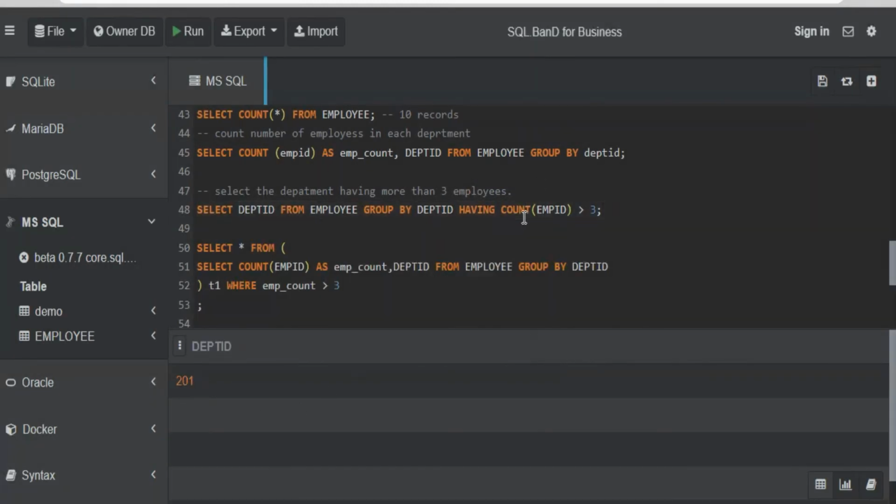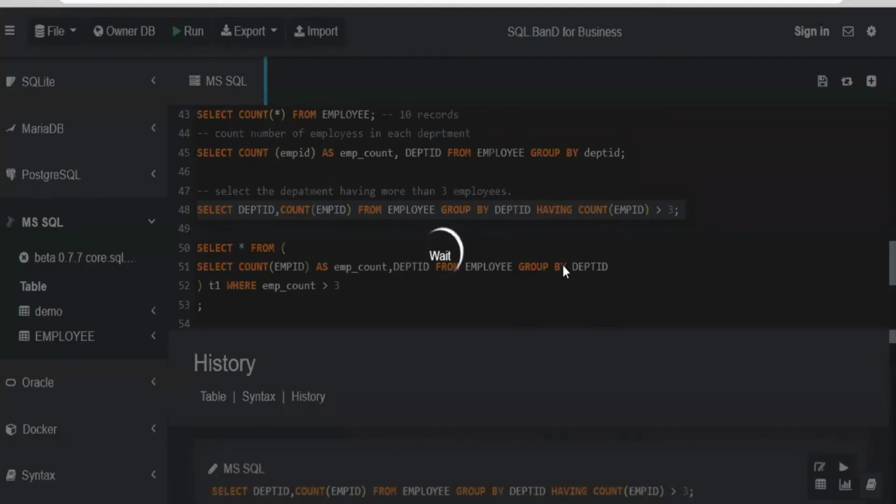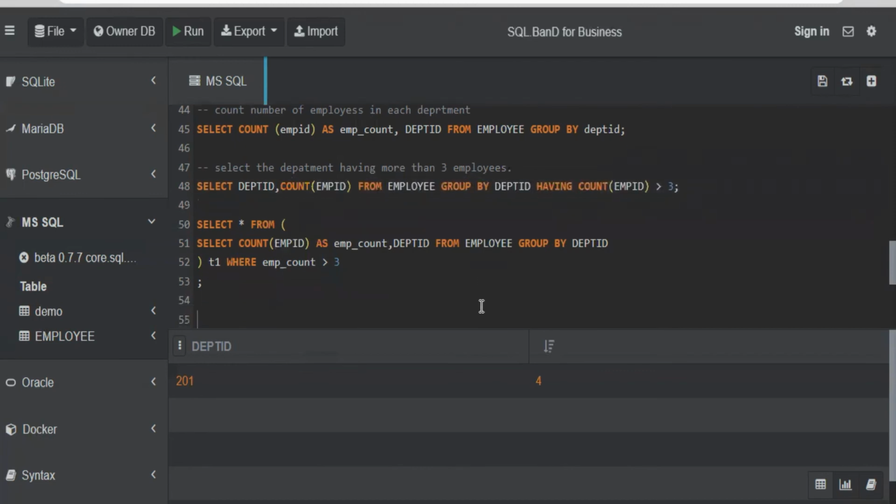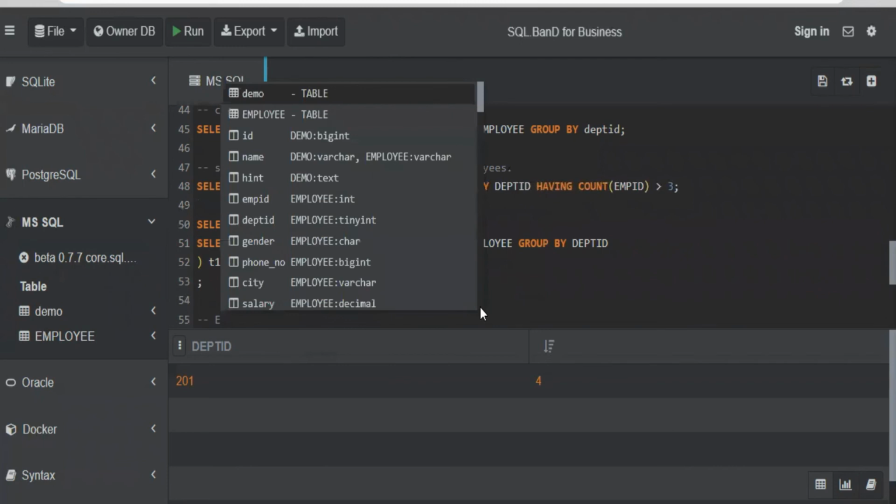You don't have to specifically select this count star or count employee ID in the select statement. If you just want a department ID, you can just give 201. And if you want to display the number of employees also in this department, then we can go with the count also. It will come in the output also, how many employee IDs are there. Clear on this having part and how having and where are different? Yes. Okay.